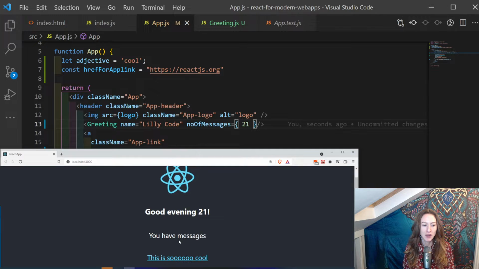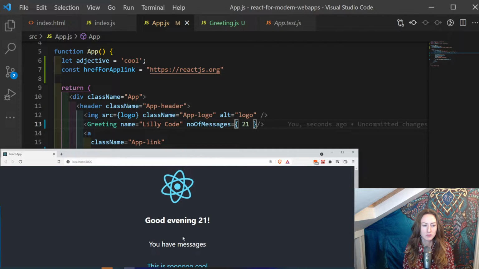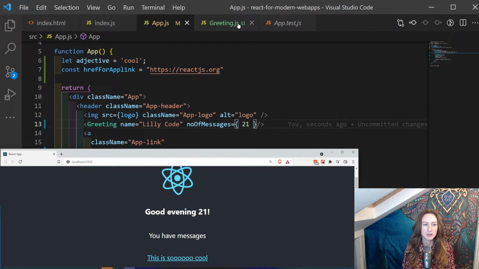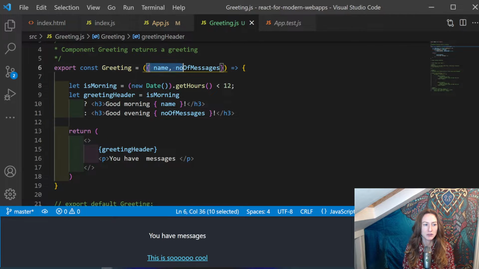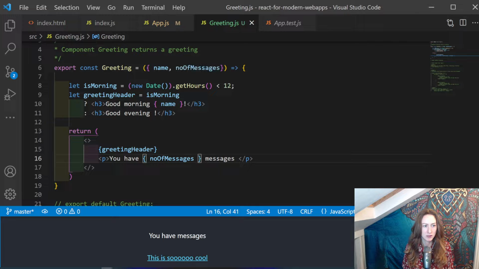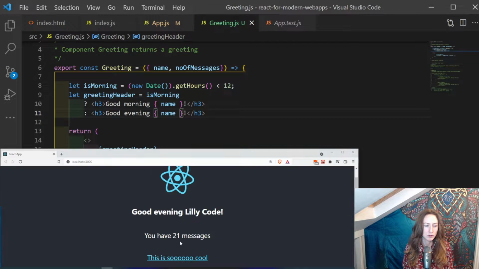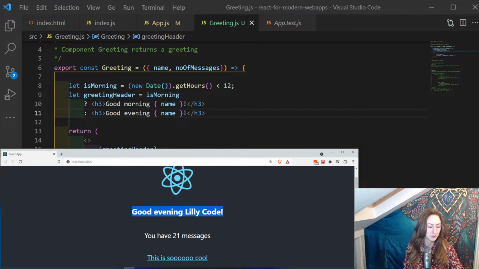Good evening. You have... So we should see this coming through because we've passed through our props. And then we're saying name and number of messages. So good morning, and then you have, this should be down here, number of messages. And name should also be here, dependent on whether it's the evening or the morning. So 21. Okay, 21 is showing and so is Lily Code. So perfect. We're passing through our props. And we're going to continue.